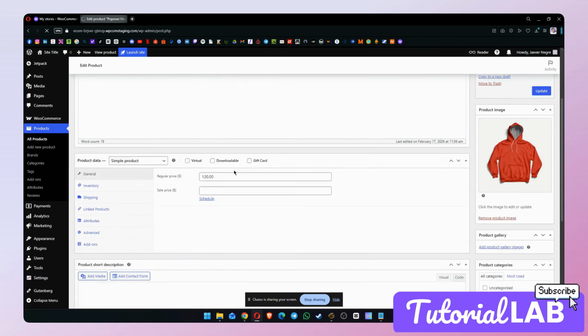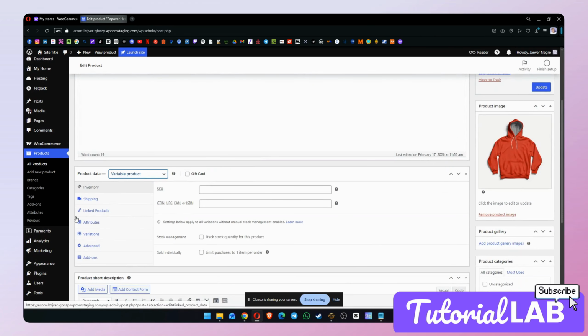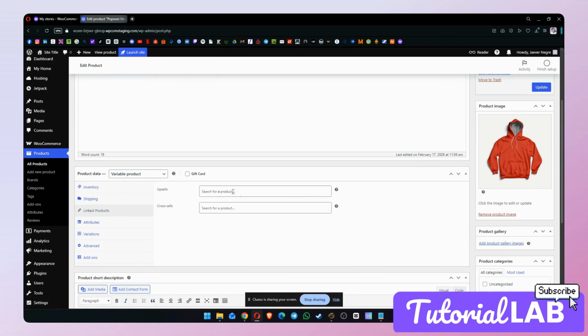Once on the edit screen, scroll down to the Variable Products section. Here, you will see Linked Products. Click on Linked Products. You will see the cross-sell option. Let's add a shirt here. You can add up to 3 items here, such as another shirt.